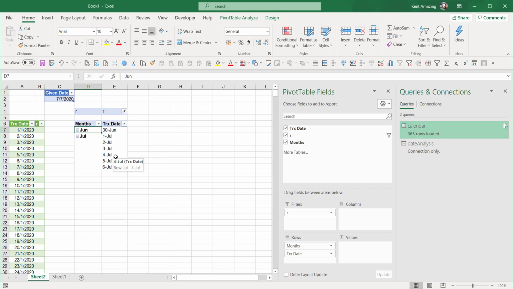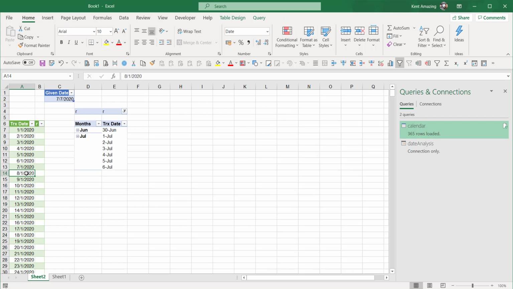So you can see that this is a very dynamic way of identifying the last 7 days based on the given date. So how do we do that? Let's begin. First I'm going to show you how to create the list of dates of this year. After that, I will show you how to identify those dates that fall between these 7 dates.